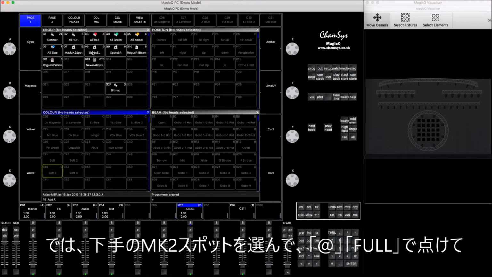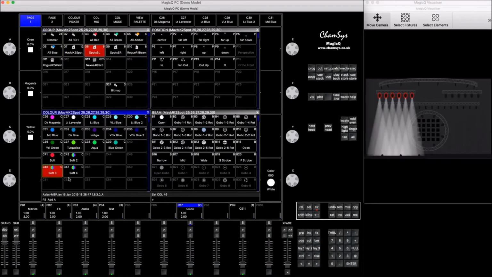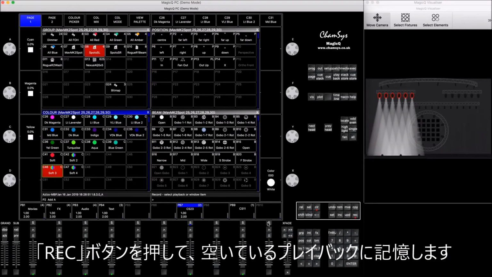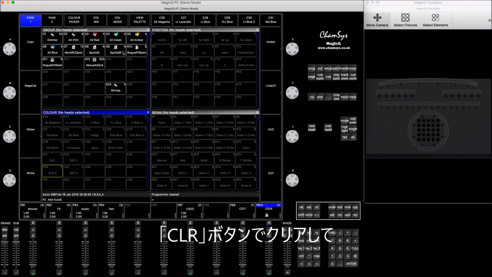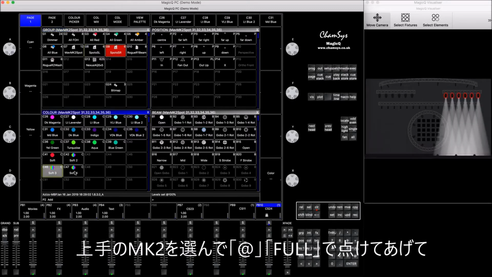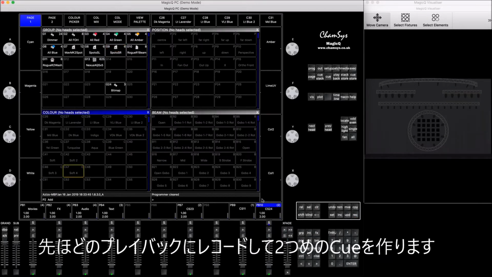Then what I'm going to do is select spot stage left. I'm going to say, for example, I can press at full, and I'm going to select my soft palette 3. Then I'm going to say record here. Then I can press clear. I'll select spot stage right. I'll press at full, and I'm going to press soft palette 4, record here on the top.